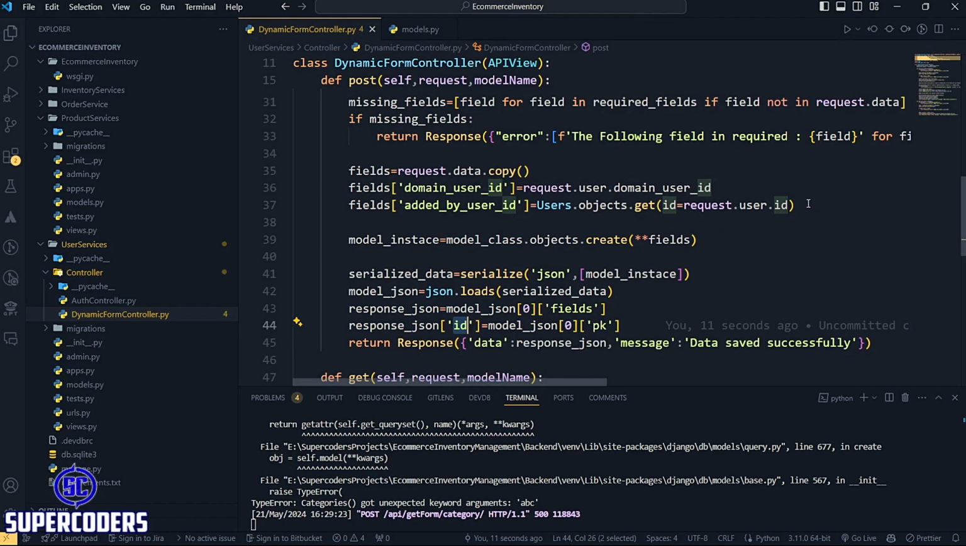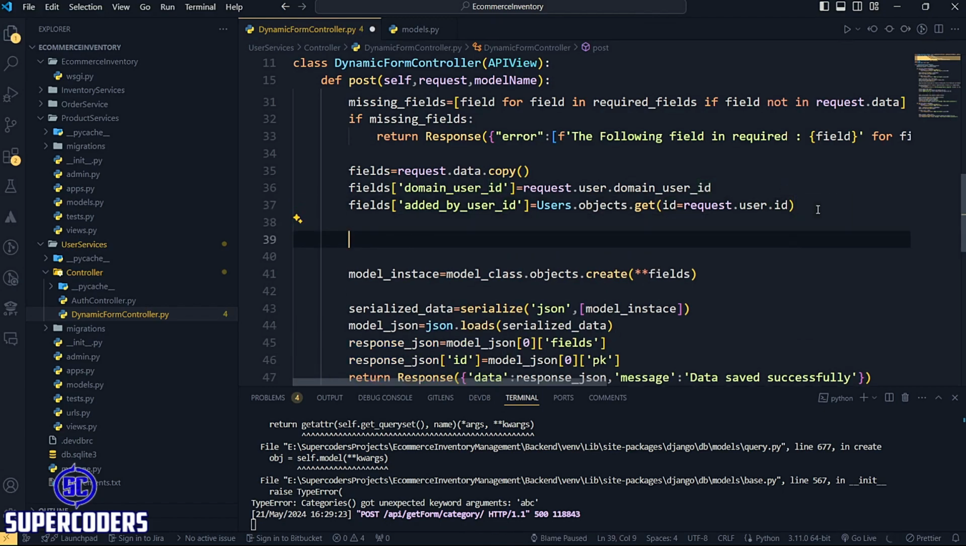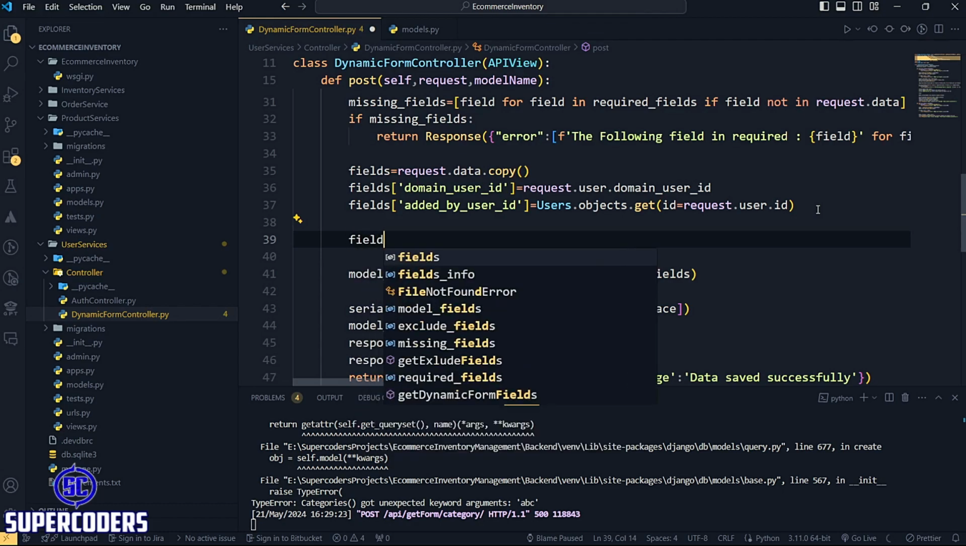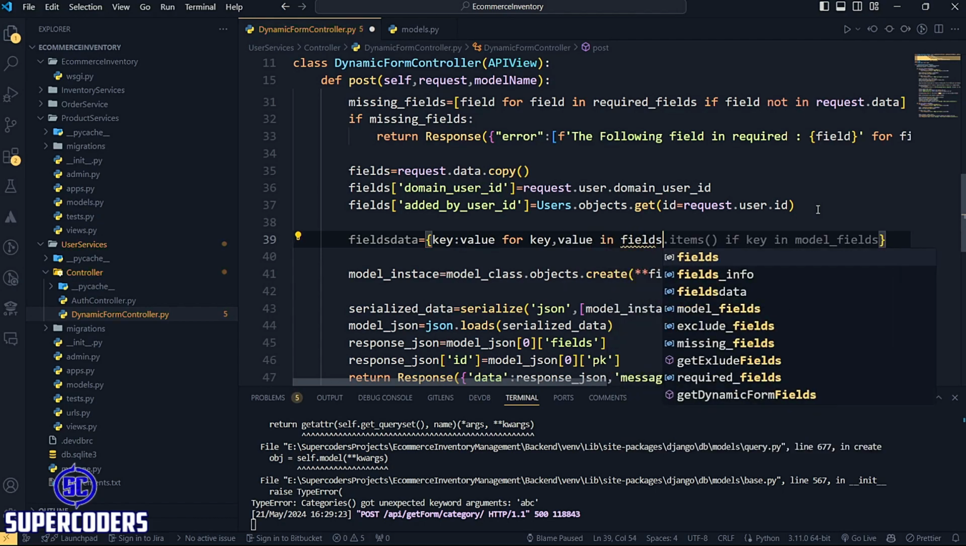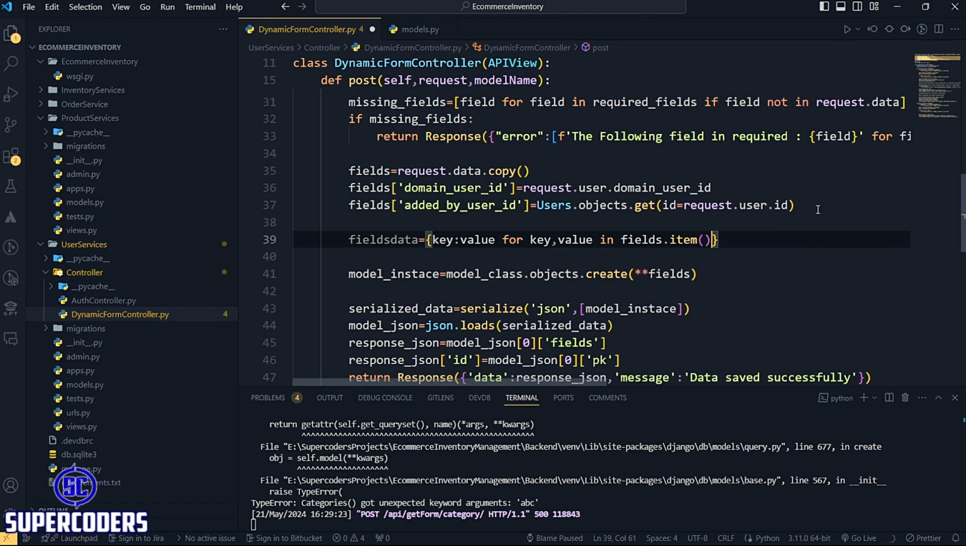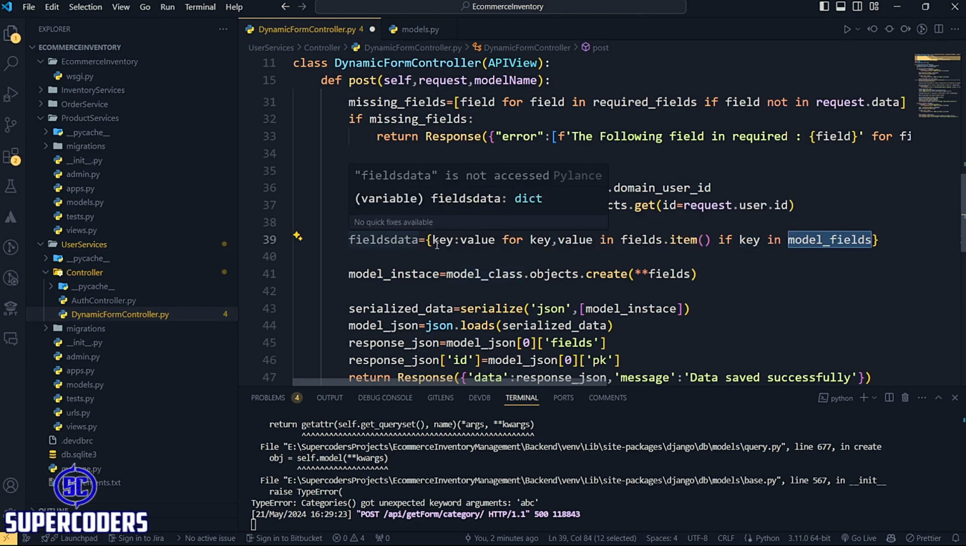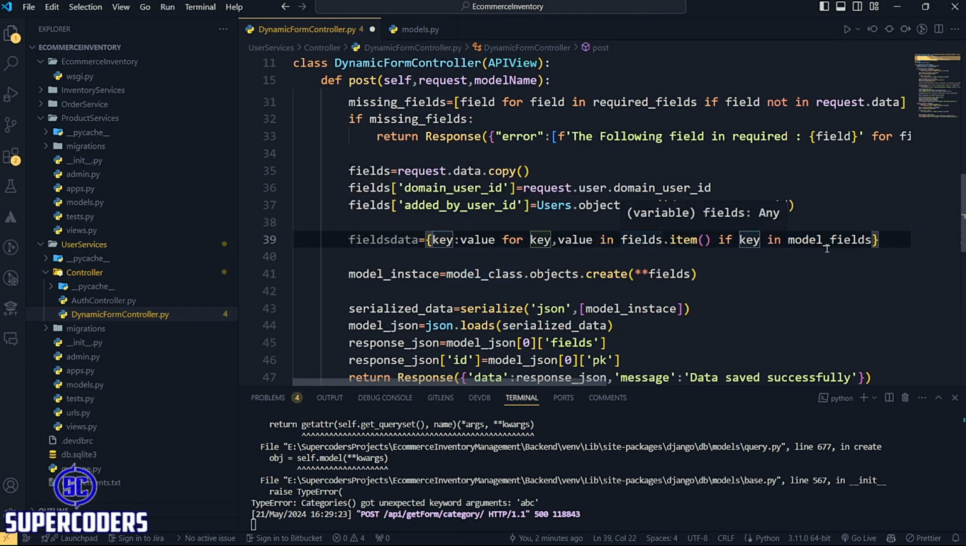So here after that, fields, I'm just adding another fields. So fields data equal to key colon value, and here for key, value in fields.items, if key in model_fields. So here I'm just taking all the fields which exactly exist in the model fields. If I pass the ABC key, which does not exist in the model fields, I'm just going to eliminate it and get a new dictionary with key values which exist in our model fields.